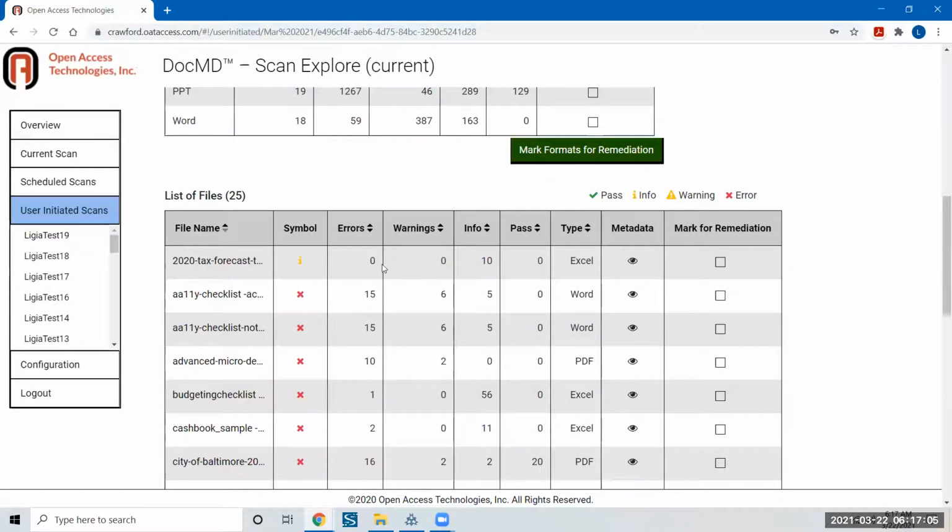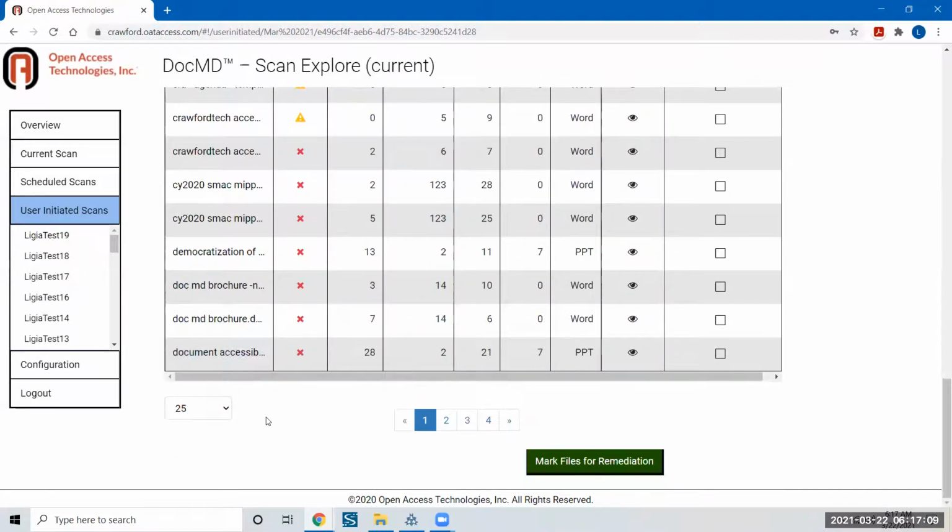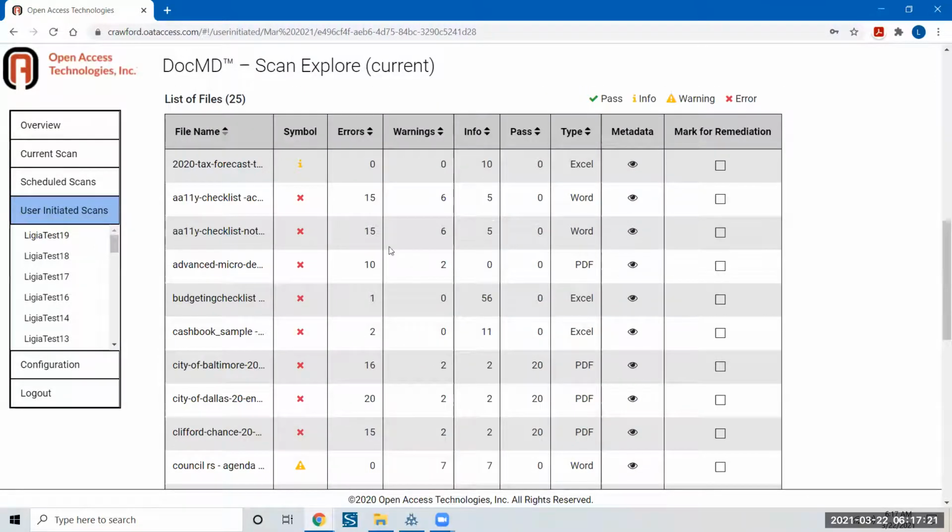As you can see, it's going to give me a list of all the files. I'm going to have multiple pages because there were 99 documents. So obviously it's 4 pages if there are 25 per page. And you can set however many you want to see, how many documents you want to see at once. Now within here it's giving me just an overall view of what it found: the document itself, the file name, the type of document, whether it had any passing messages, informational warnings, errors, etc.